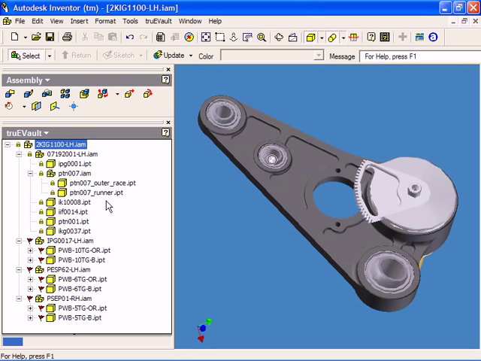As the assembly is added to the vault, you will see the status icon change from the flag to a lock. This shows the data is securely vaulted and available for others to work on. At the same time, truEVault has recorded all of the parent-child relationships or where used information for the assembly.